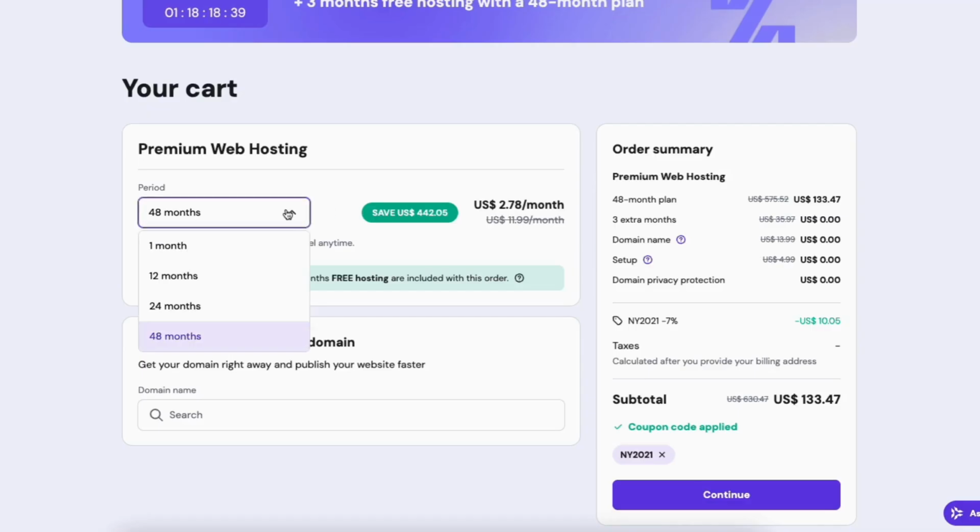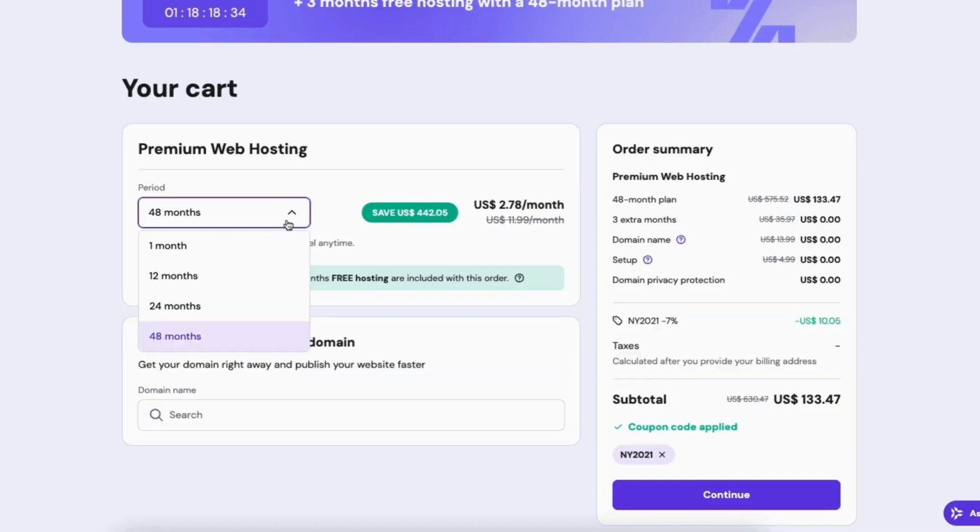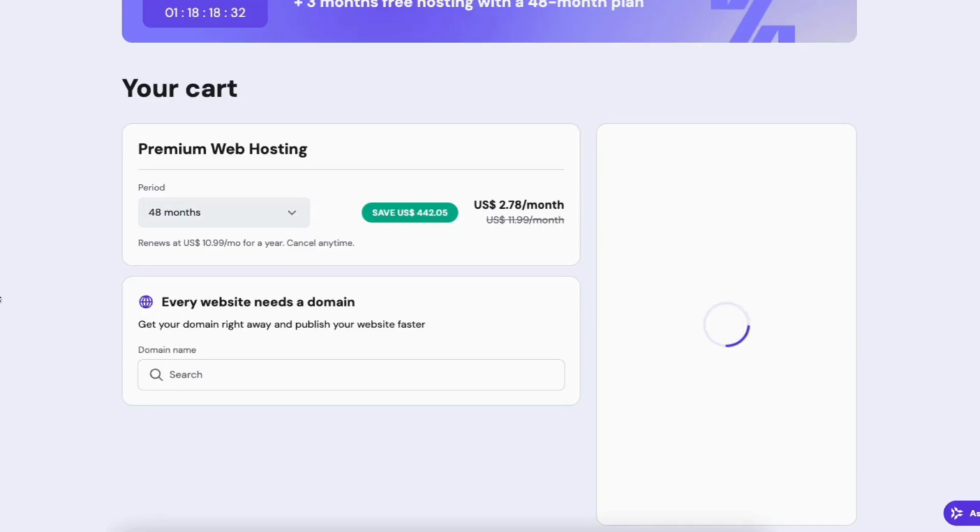On the left side of the cart, under Period, you can choose how long you want your hosting plan to run. Keep in mind the free domain name is only included with the annual plans. For this tutorial, I'll go with the 12-month option.